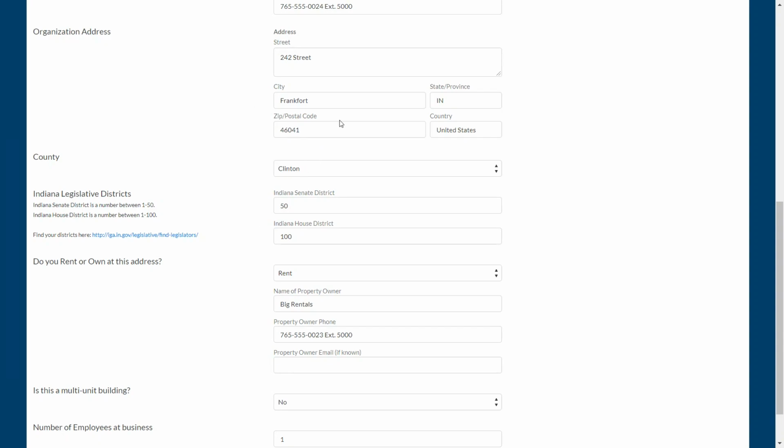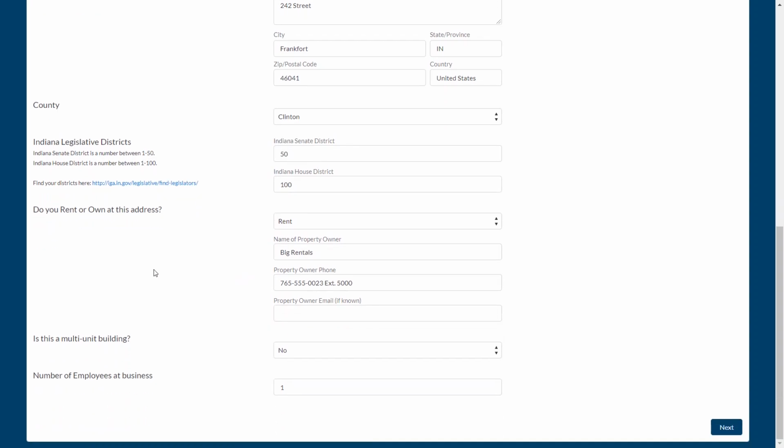At this point in time, we're not passing the organization address from the form here through to this website, so they'll have to retype it when they get there. They'll enter that information. They'll also be asked whether they rent or own at this particular address. If they select rent, they will be presented with a set of fields to identify who the property owner is, provide a property owner phone number, and provide a property email if it is known. This is an optional field. They can enter that information.